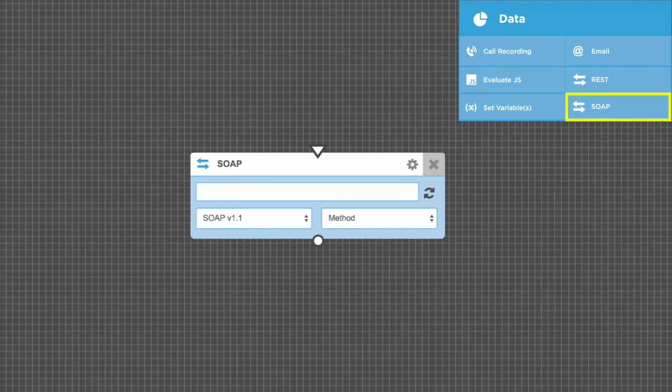The SOAP module is an advanced module that lets you submit a SOAP web service request. A SOAP web service is fully discoverable. You can choose between SOAP version 1.1 or version 1.2. When it's time to actually submit the payment, we use a REST module. But if you have a SOAP service, you could use that here too.